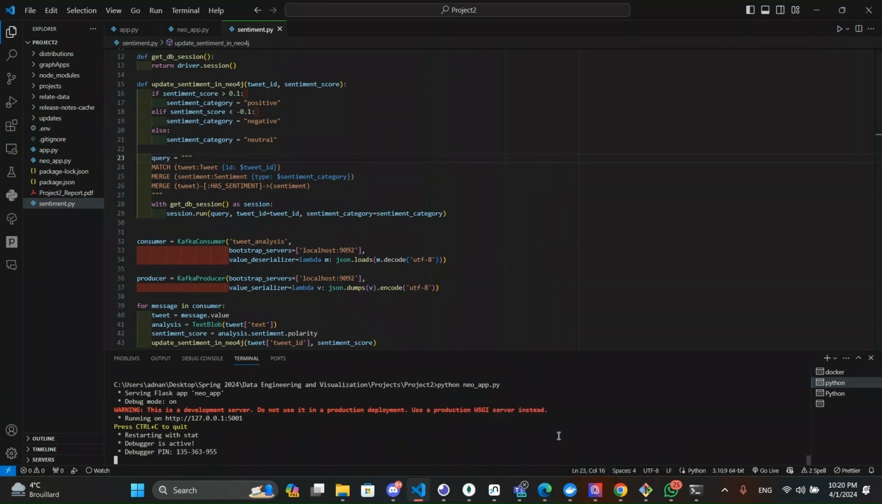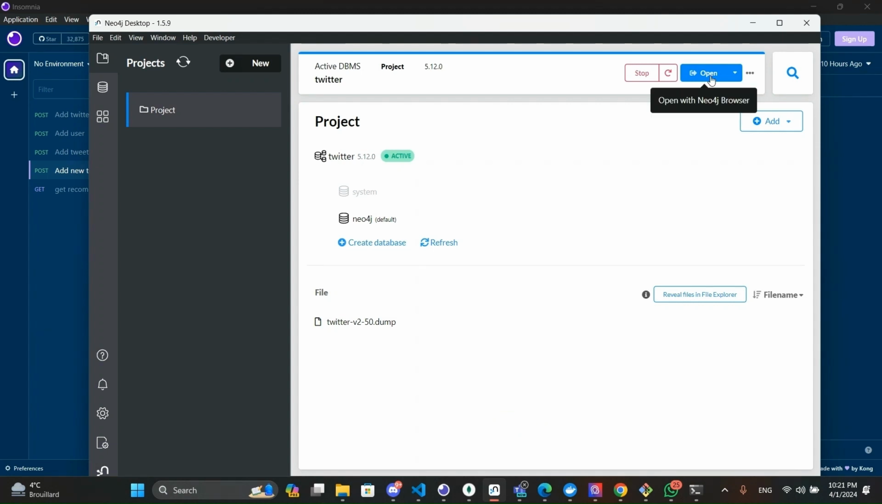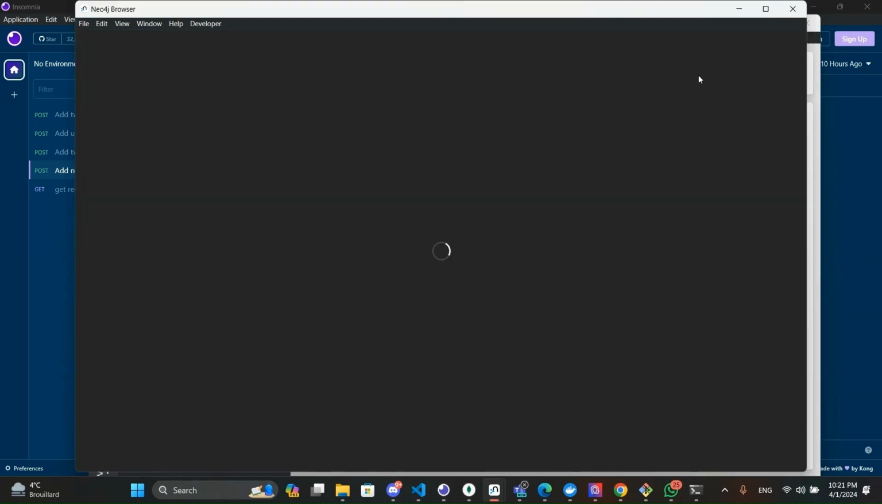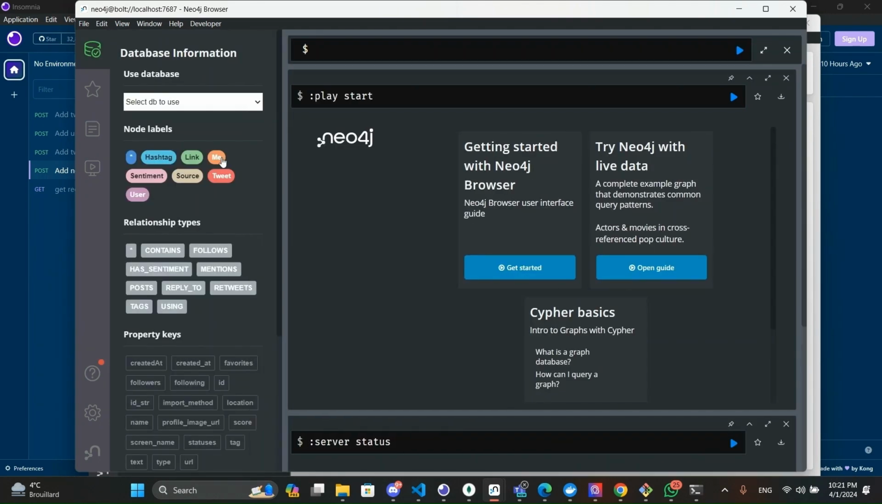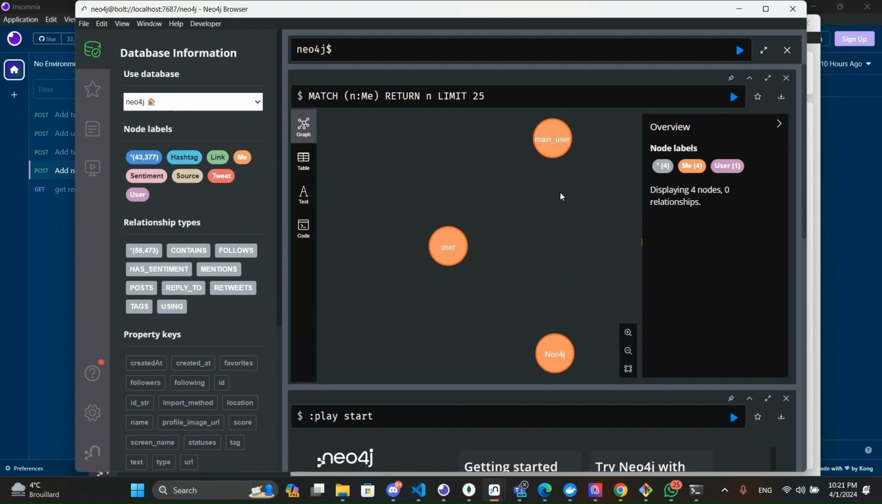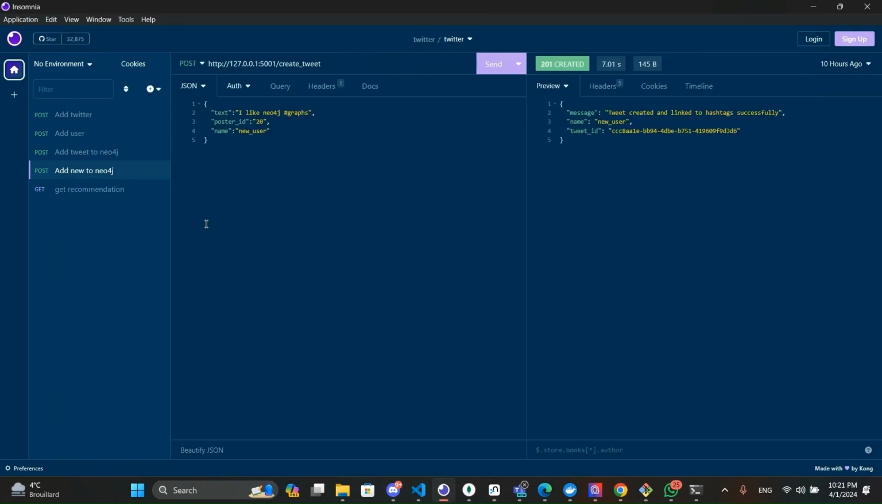So let's go back into Insomnia. Let's check beforehand the Neo4j database. Let's check the users that we already have. For example, here we go. We have 4 users. And let's see if we can add a user and also do sentiment analysis on his tweet. So let's add a new user.